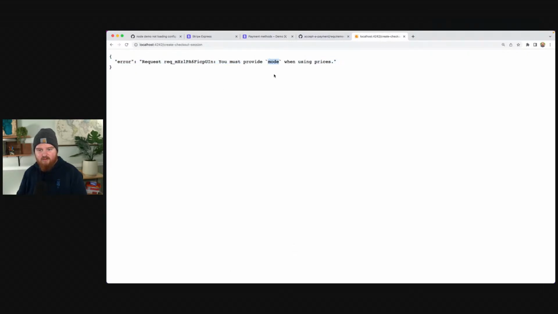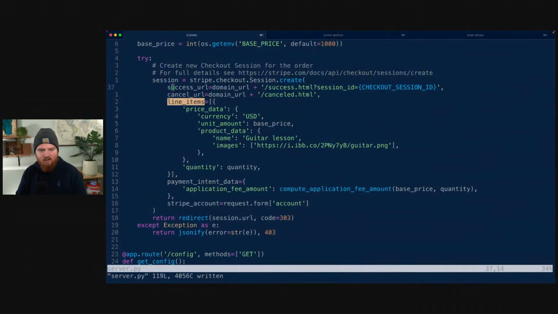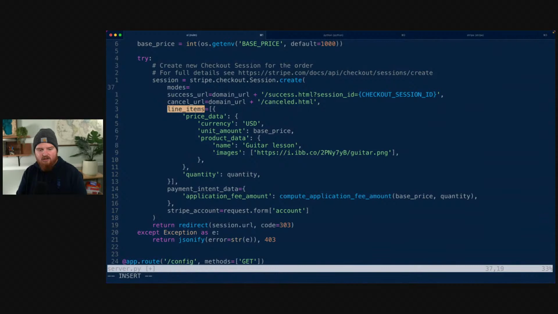Ah, right. You must provide mode. We made the same mistake with Ruby. So you must provide mode when we switch to the price pattern instead of the line items pattern. We need to specify a mode of payment in this case because it's a one-time payment, but we could also do setup or setup intent where we're just collecting payment details but not actually charging for anything. Or we can do subscription, which is to set up a recurring payment.